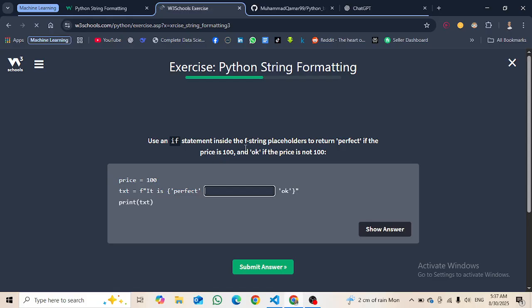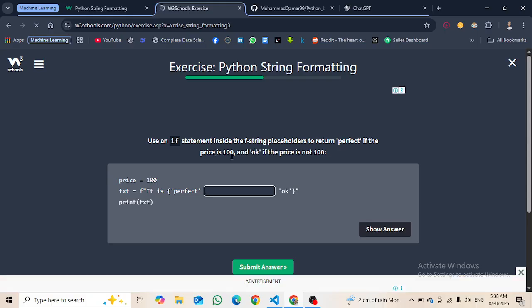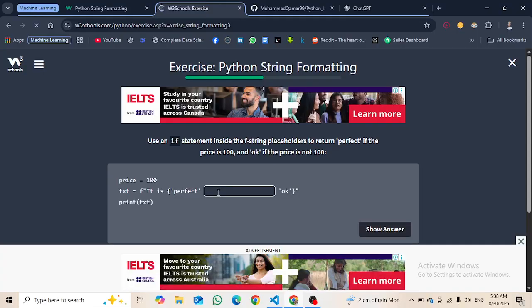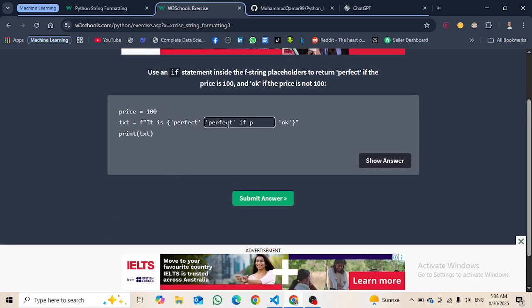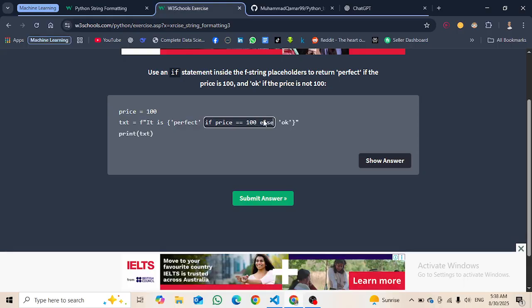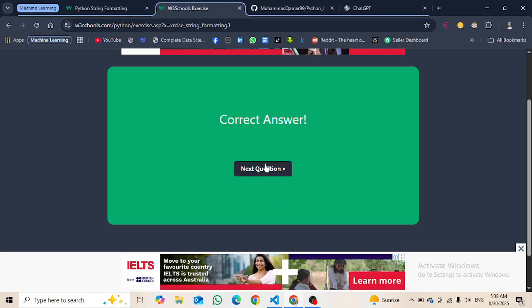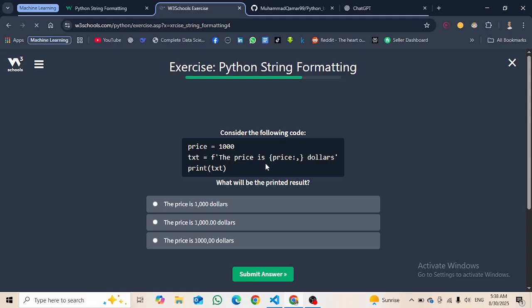Use an if statement inside the string placeholders to return Perfect if the price is 100 and OK if the price is not 100. Let's write Perfect. If price equals 100, else OK. It has already written, right? Then let's run it. And next question, this is also a correct answer from my side.